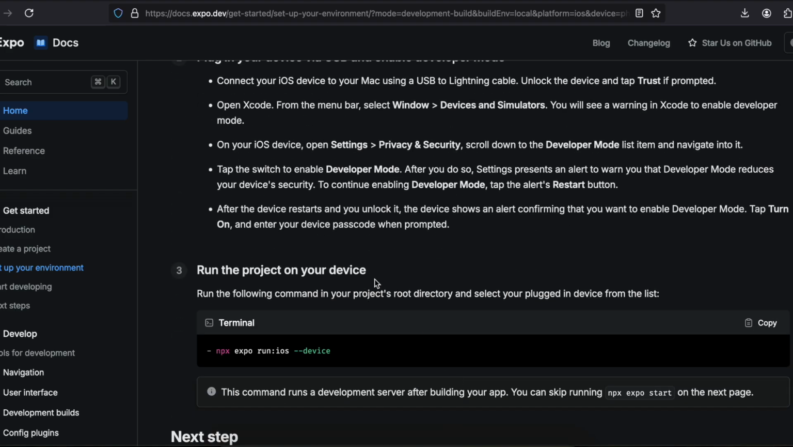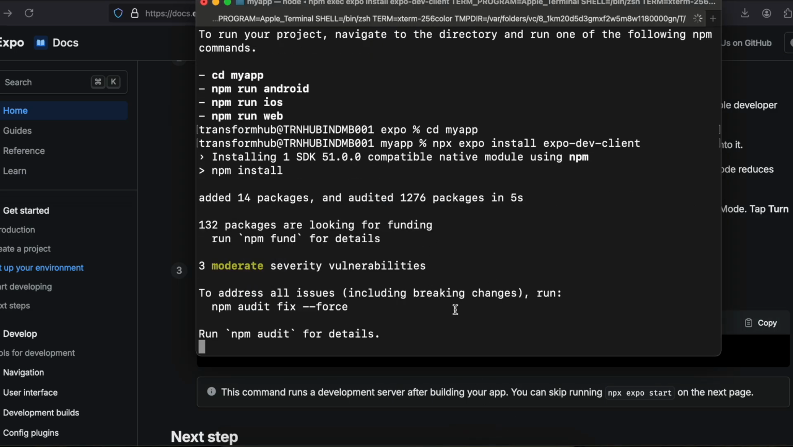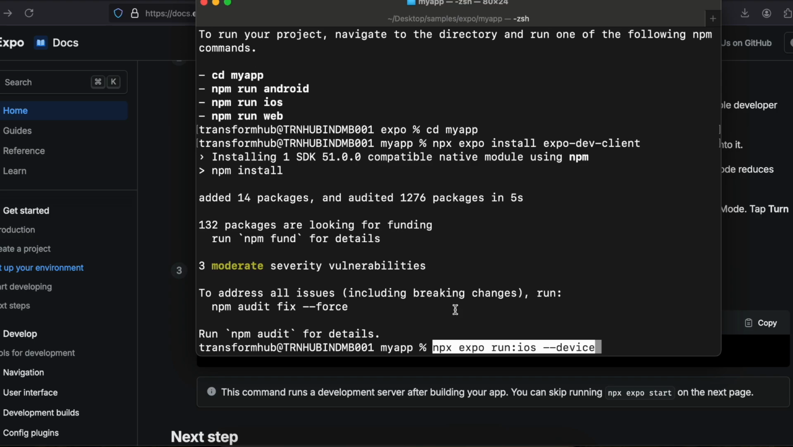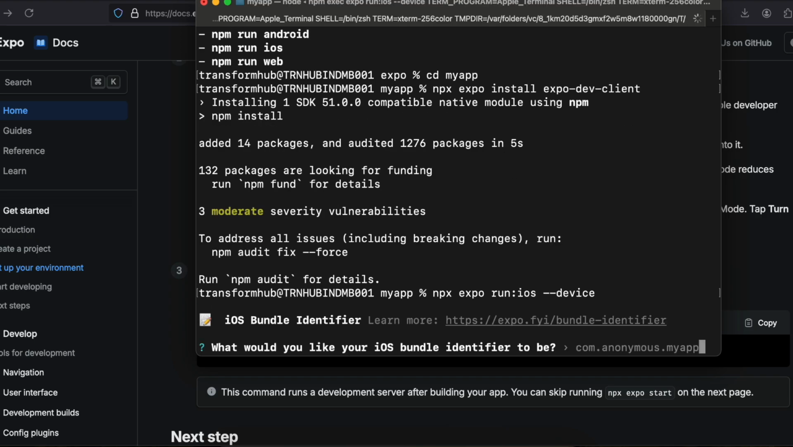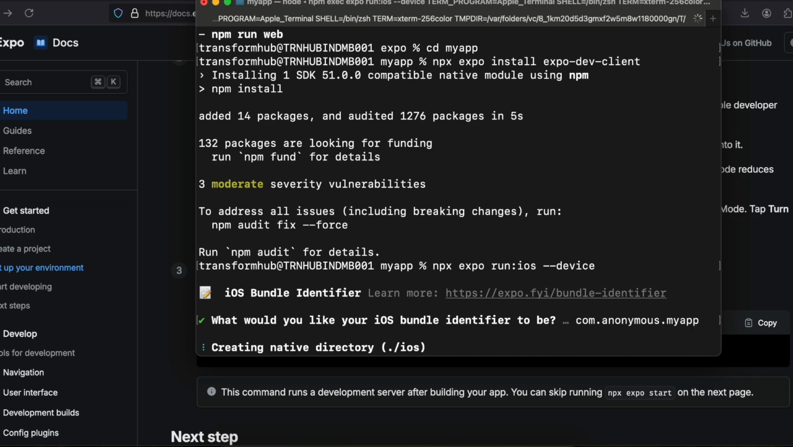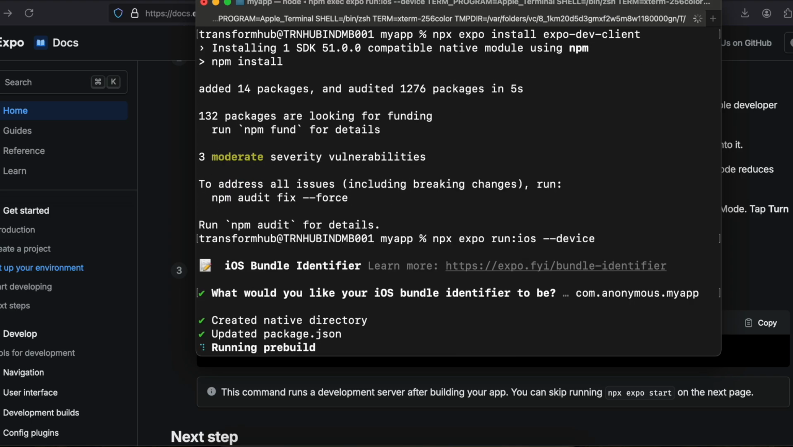Then what we will have to do is run this particular command. This will actually create the iOS folder for us. So let's wait for this command to finish. Okay, it's finished. Now I'll just paste this command. This will take a little bit of time, so it is asking me for my bundle identifier. You can add whatever bundle identifier you want. I'll just keep it as default, click enter, and it will create the iOS directory for us. This will take a little bit of time because it has to do CocoaPods installation.